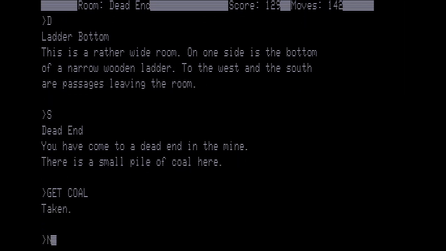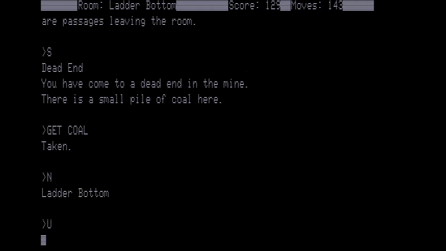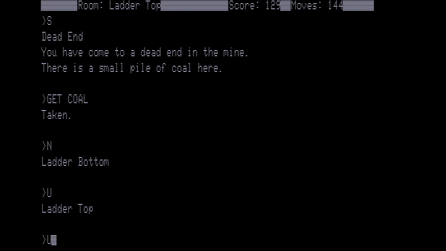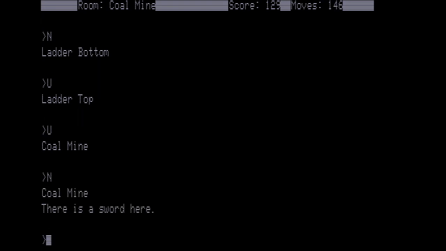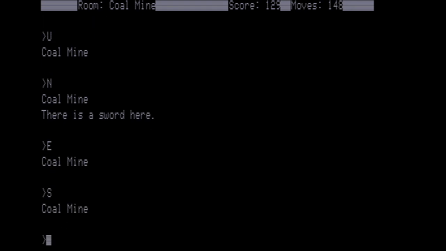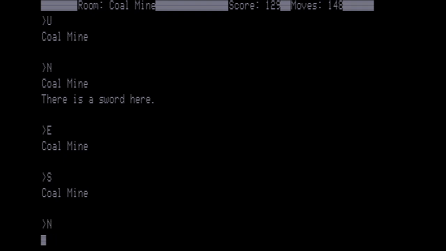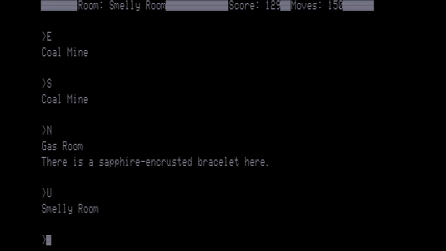And then we go north, which is the direction we came from, and we want to go up the ladder until we get to the ladder top. So we are now in the coal mine. Now we go north. We're going to leave the sword alone, and then we go east, and then we go south, and then we go north, and then we head up to the smelly room and south.